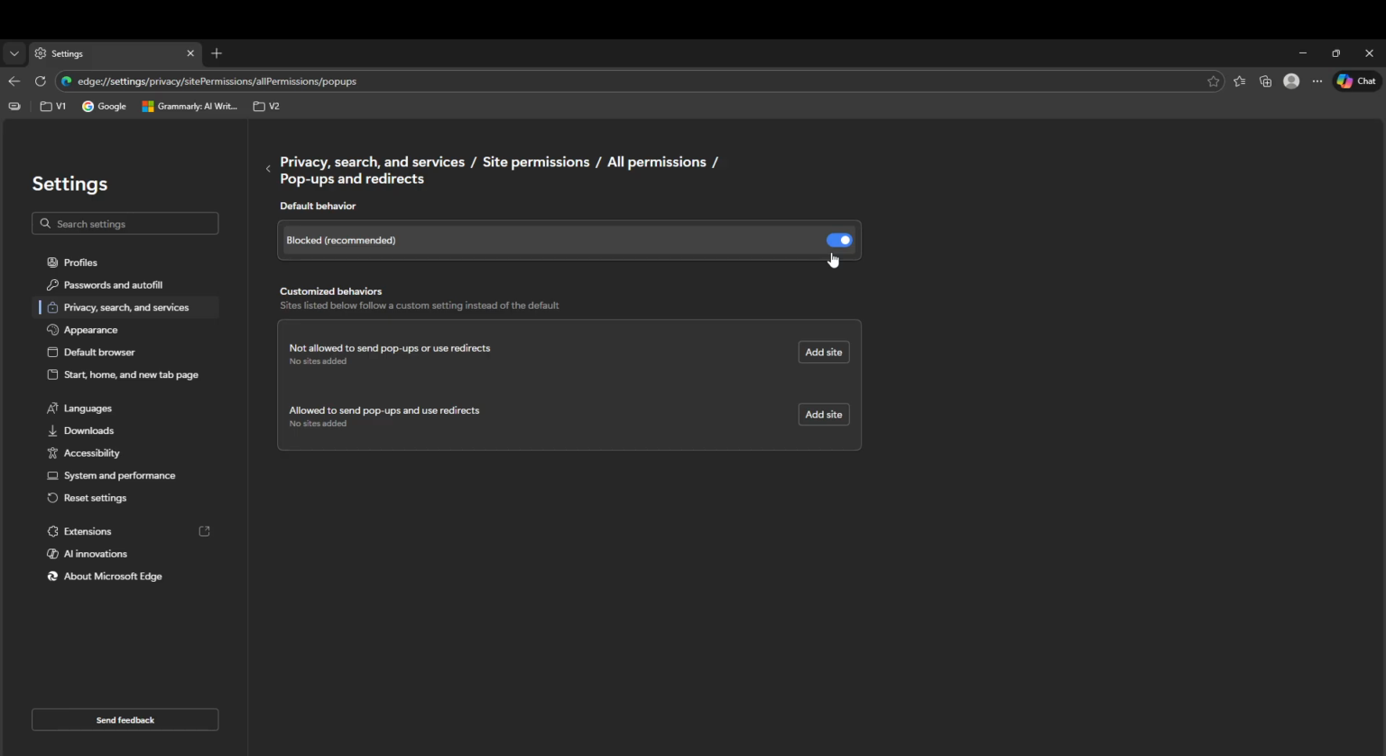Some legitimate sites, such as banking portals or document viewers, occasionally use pop-ups for important actions. If a feature you need doesn't appear, it may be because a pop-up was blocked. In those cases, you can allow pop-ups for that specific site temporarily or review the same setting later without changing your global protection. A few quick tips as you finish up.